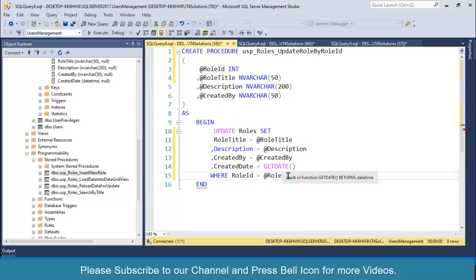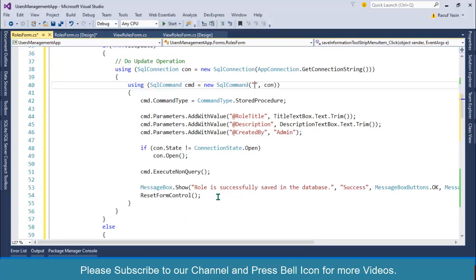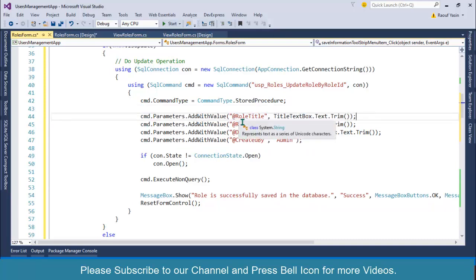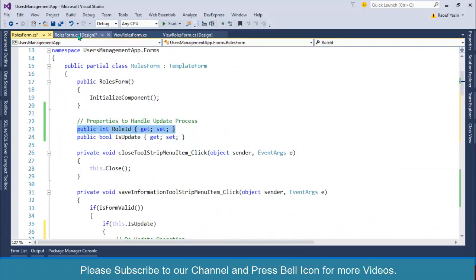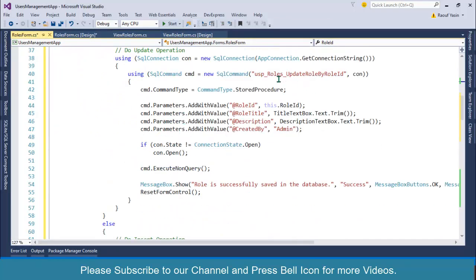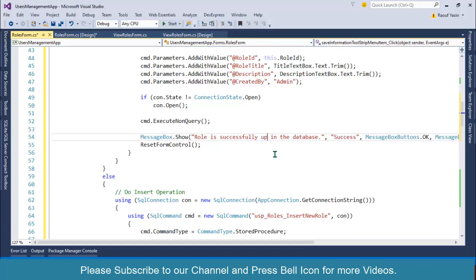Okay, and I'll execute this stored procedure. Commands completed successfully. I'll copy this one and note the order: role ID, role title, description and created by are the parameters. So paste it over here, then command type dot stored procedure, and then I'll copy one more time for role ID, and we'll pass this dot role ID, because you know we have assigned this property role ID and we are passing this role ID from here where the user double clicks. After this connection open, command executed, and the message is changed from saved to successfully updated.